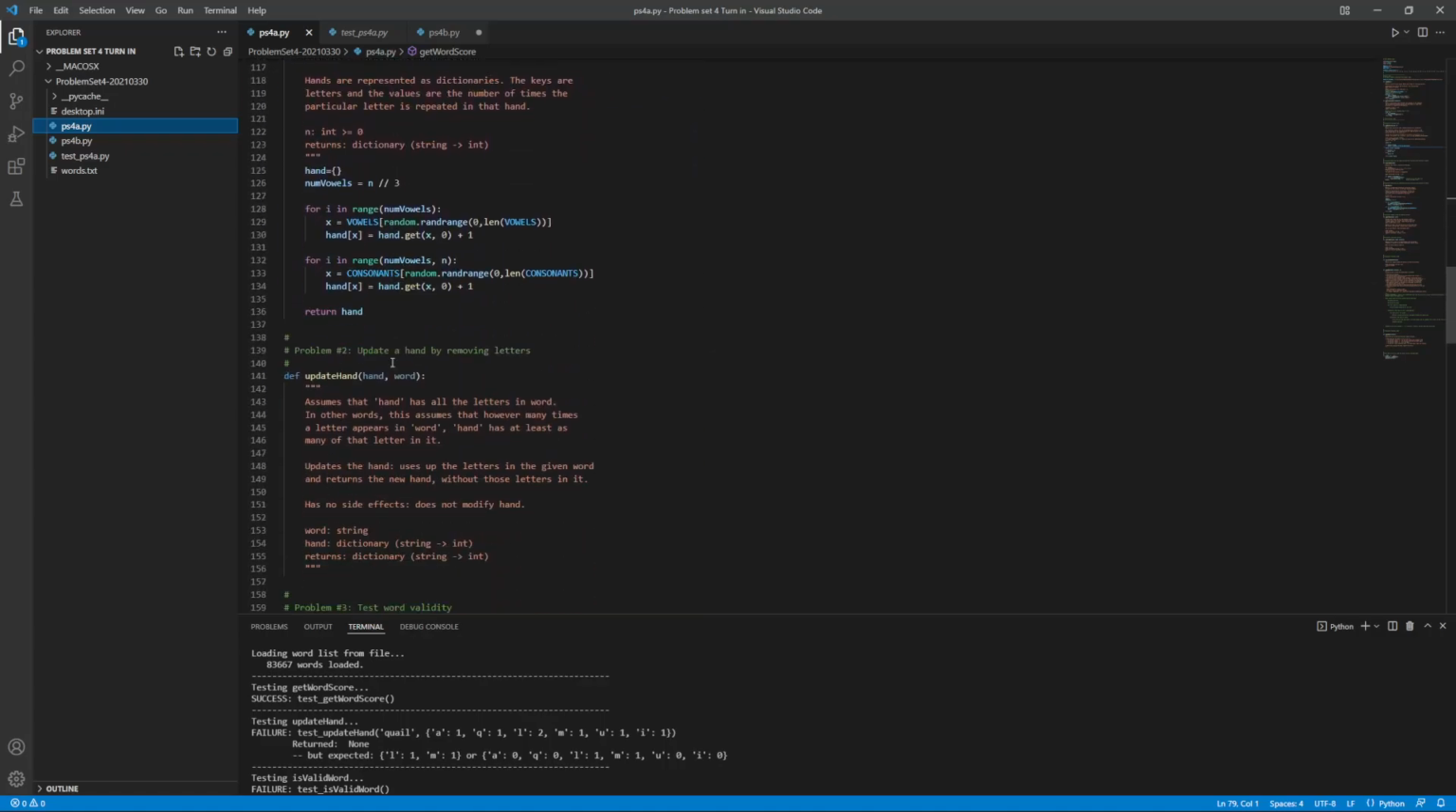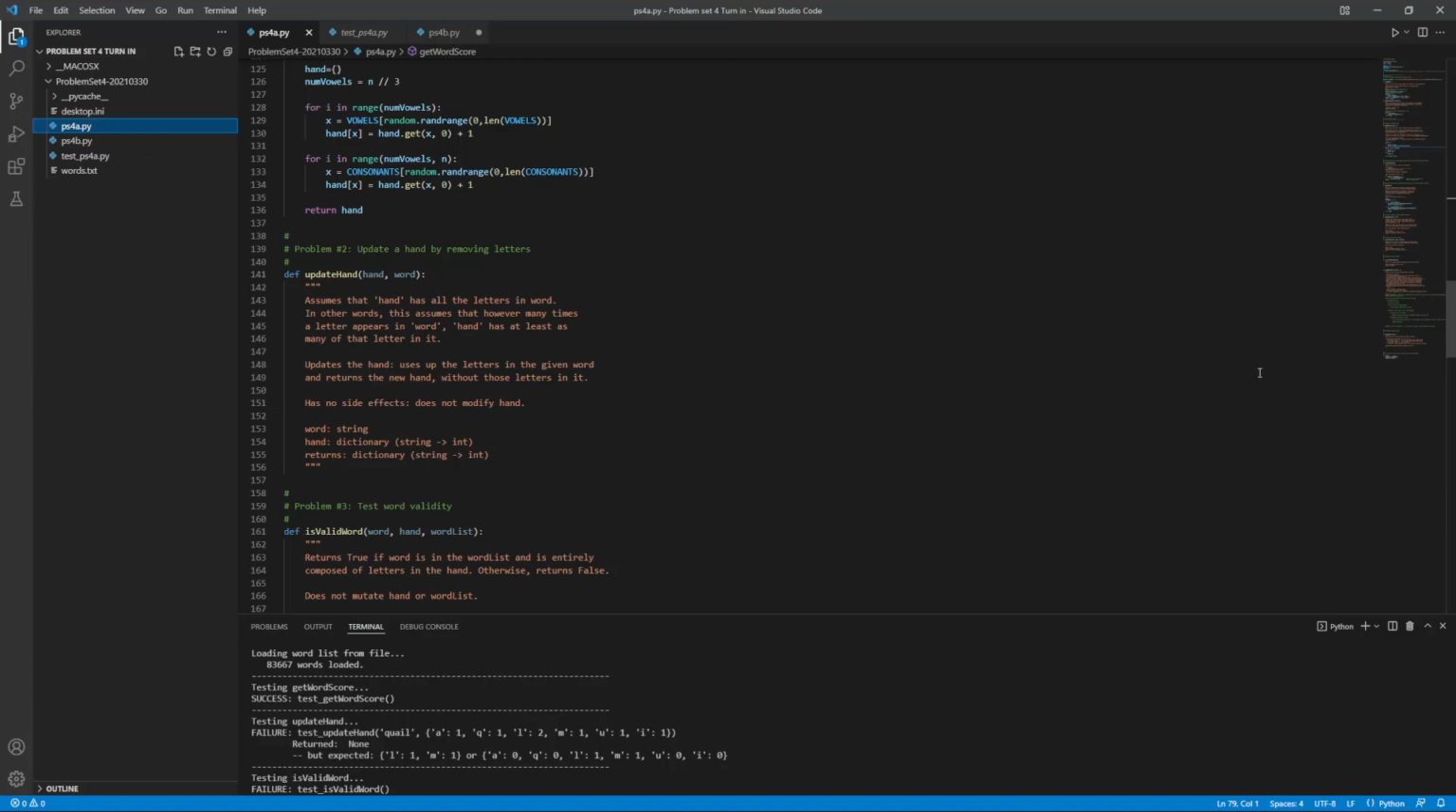In problem 2, it's update_hand with parameters hand and word. We're supposed to assume that hand has all the letters in word. In other words, however many times a letter appears in word, hand has at least the same number of letters in it. Update the hand uses the letters in the given word and returns the new hand without those letters in it. It has no side effects and does not modify hand. Word is a string and hand is a dictionary, and it's supposed to return the dictionary.